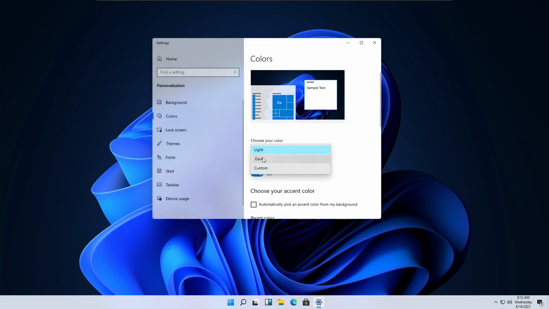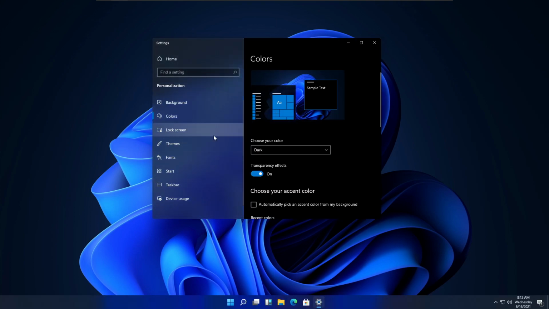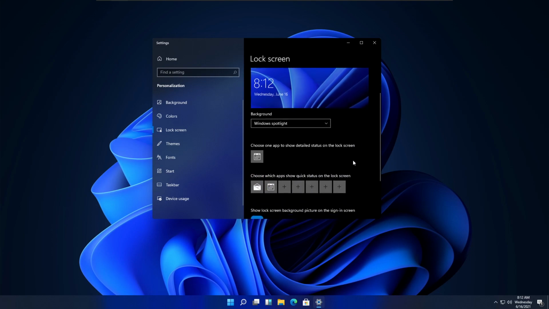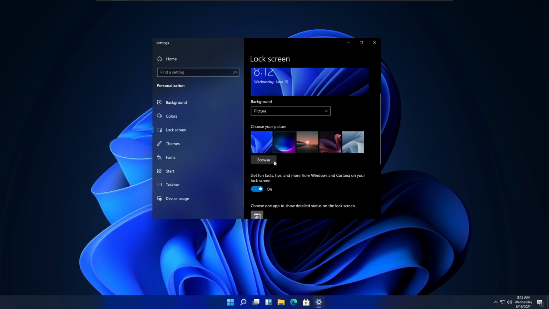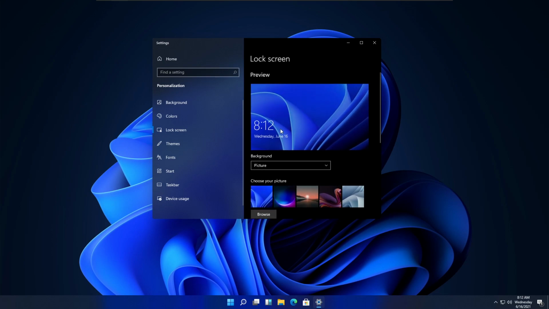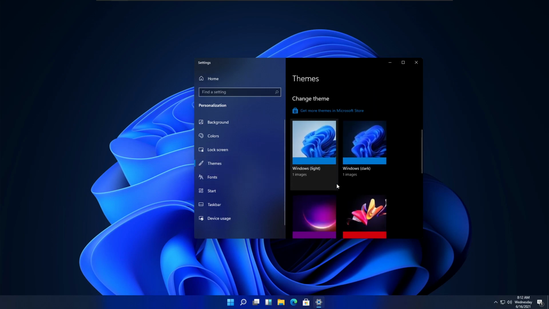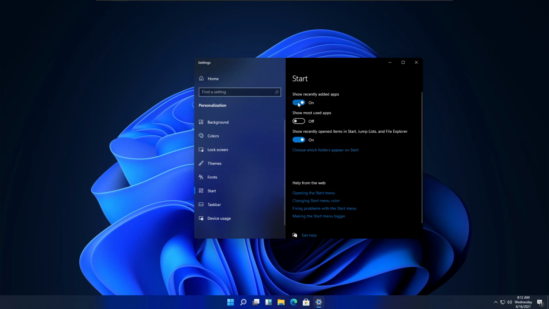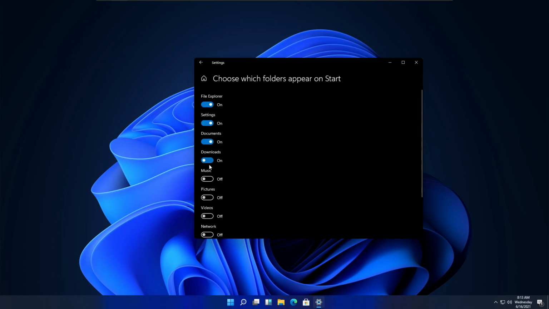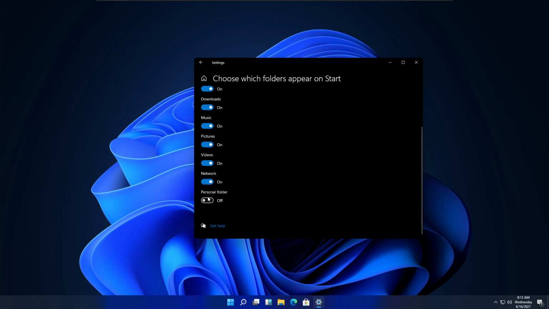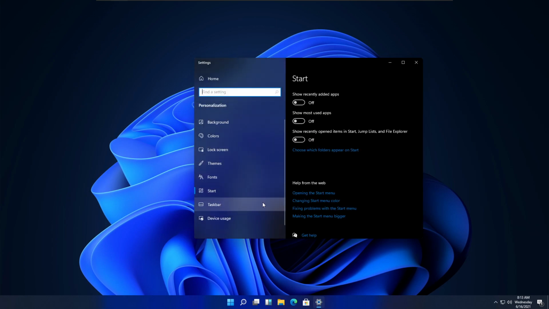Oh, wait, what happened? I don't know what happened there, but let's change it back to the dark theme. Next up, lock screen. You can change it to whatever you want, but I suggest changing it to picture, turning off Cortana and the fun facts. Also, you can change your wallpaper to whatever you want, but this is just what I think. It looks neat. Themes, we don't need to worry about that. Start, turn off recently added apps and recently opened items. You could enable that, but I'm keeping that disabled. Also, I recommend just turning these on. Sorry guys if you hear me clicking, but turn those on.